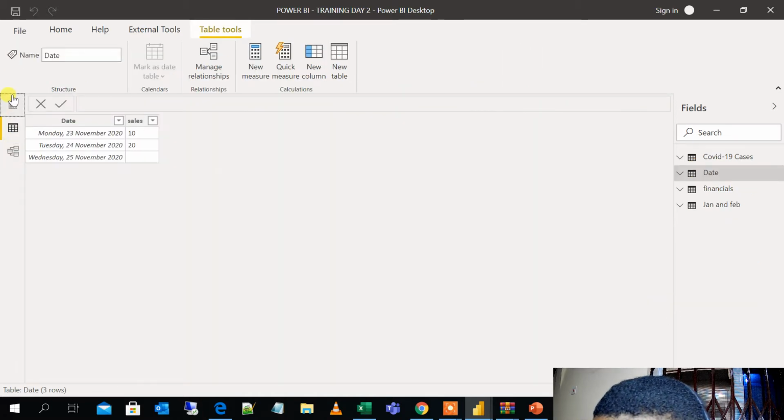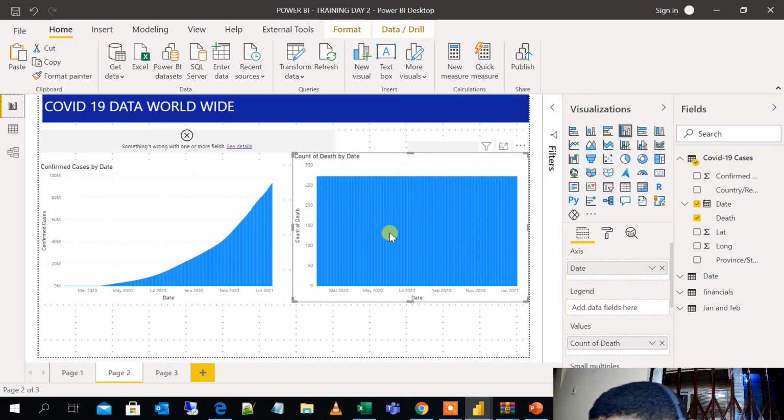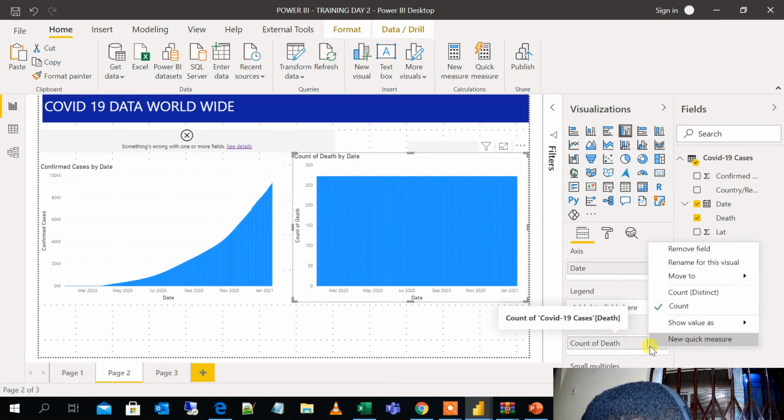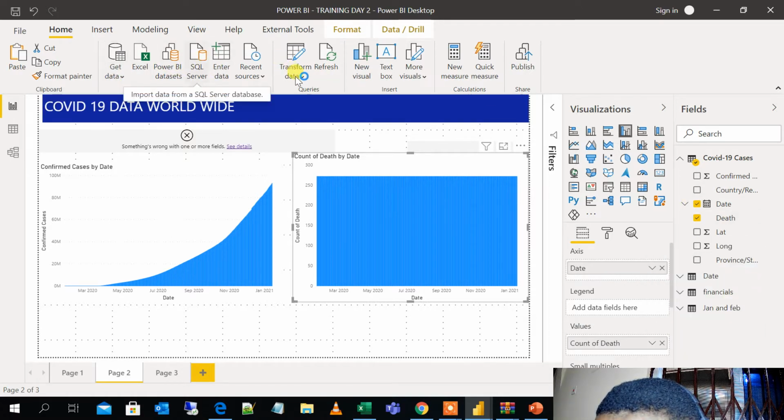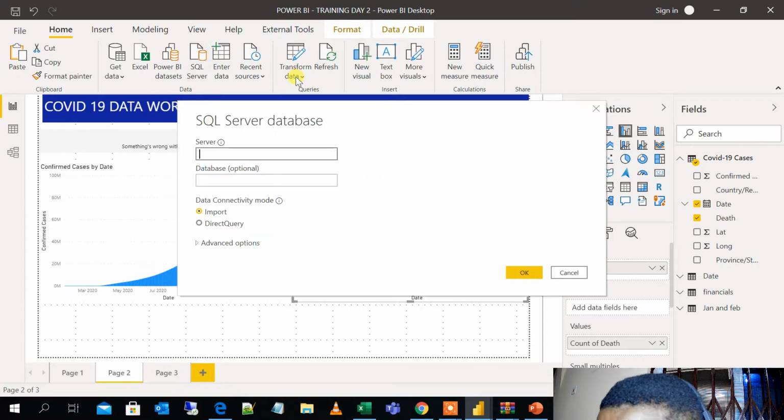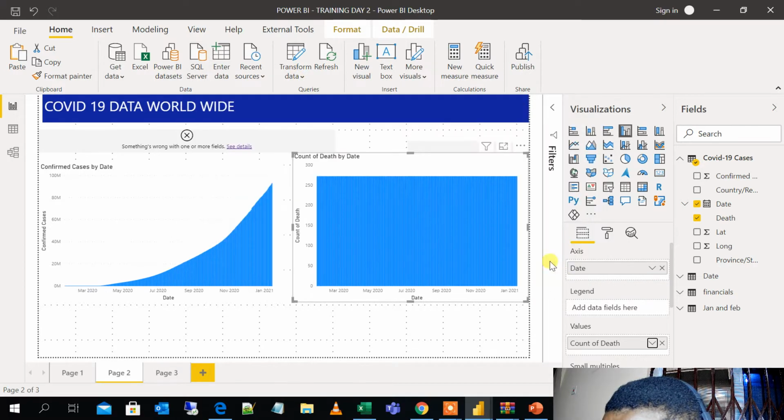Let me go and check what's its count of deaths. Oh, it should rather be a value. So let me go back. So these are some of the things you need to learn. I told you that whenever it is a value, you see sigma here. So there was no sigma, so it means I didn't format my data well.